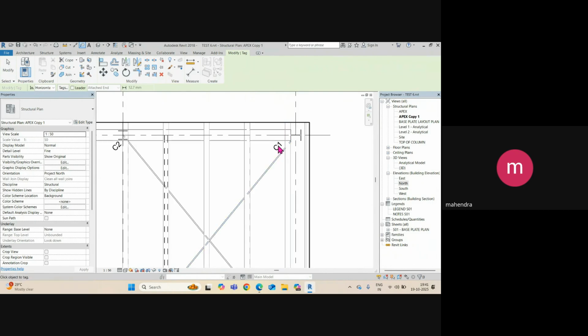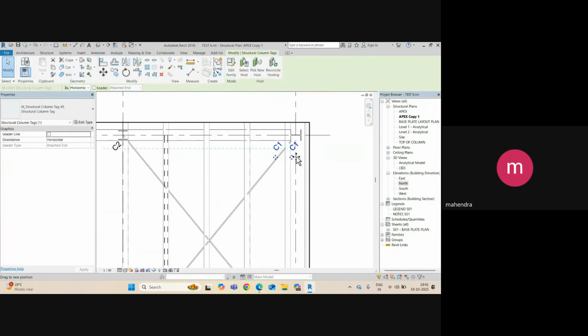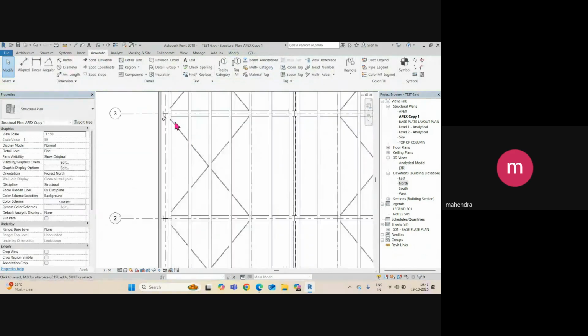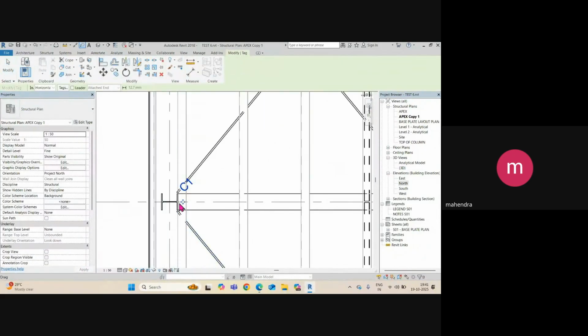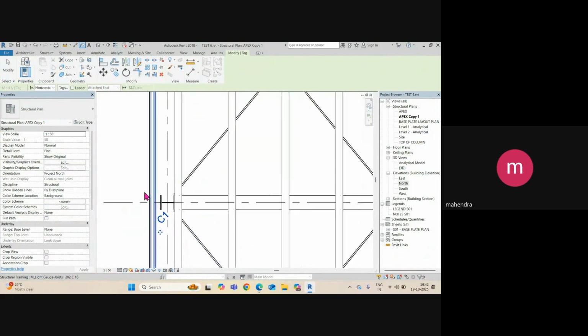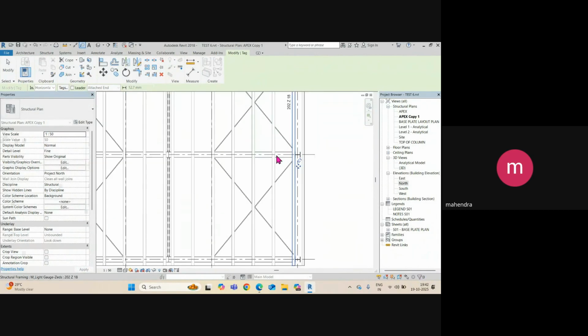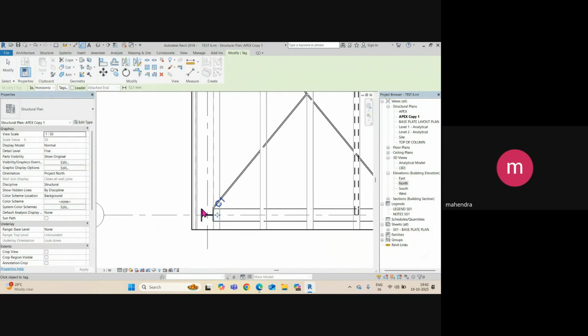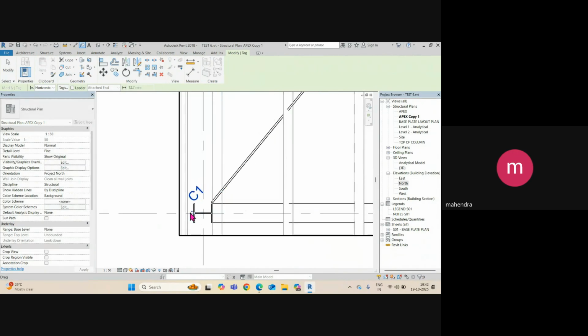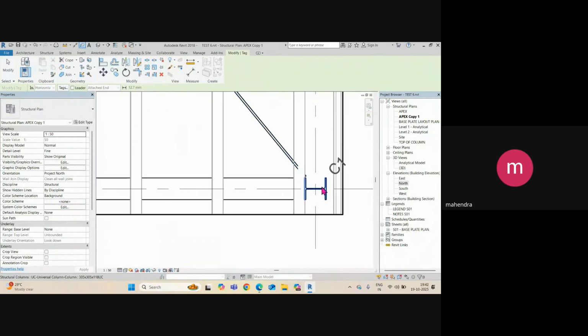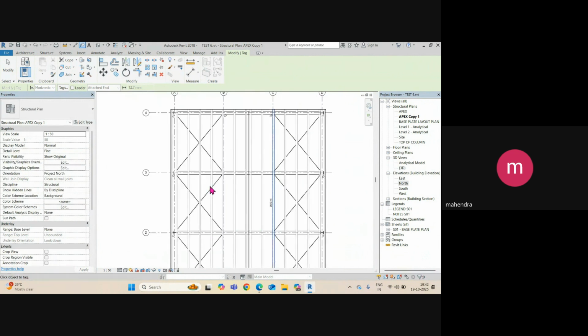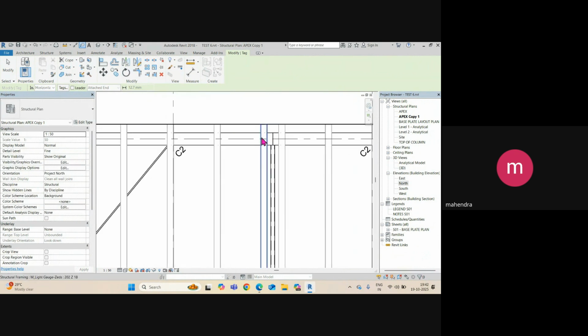Then this is your C1 also. You can just move here. Okay, so you need to give the annotation for all columns. So this is your C1, then this is your C1 here, then here also. Okay, then here also. So we have already assigned the C1.